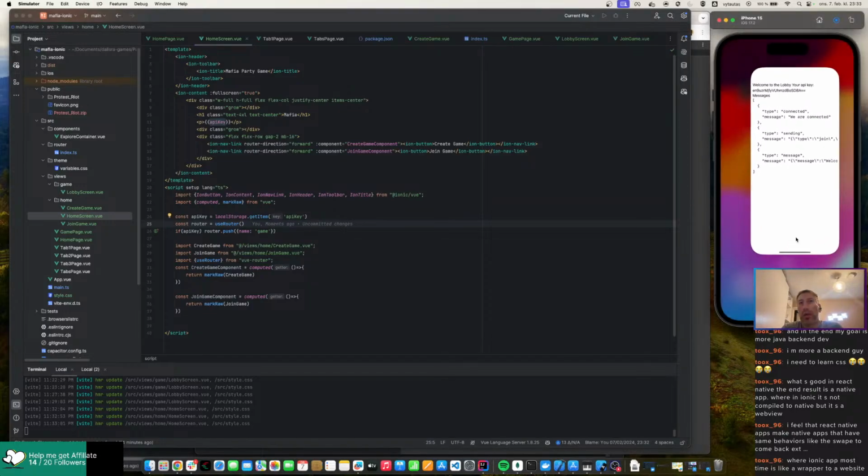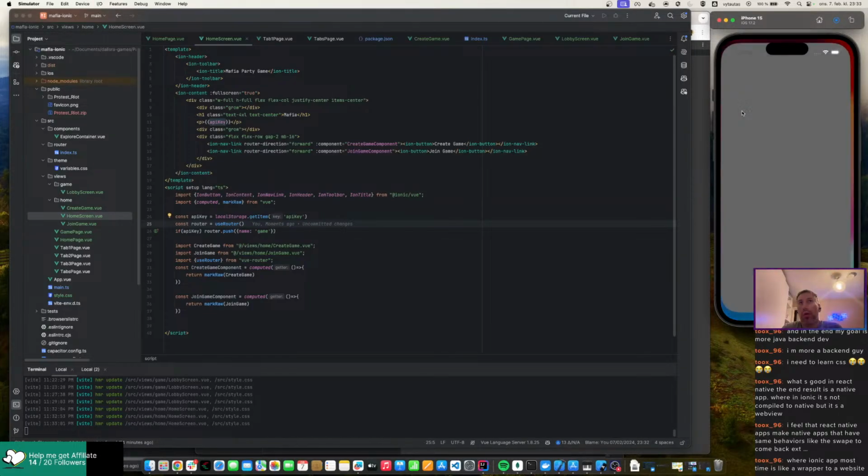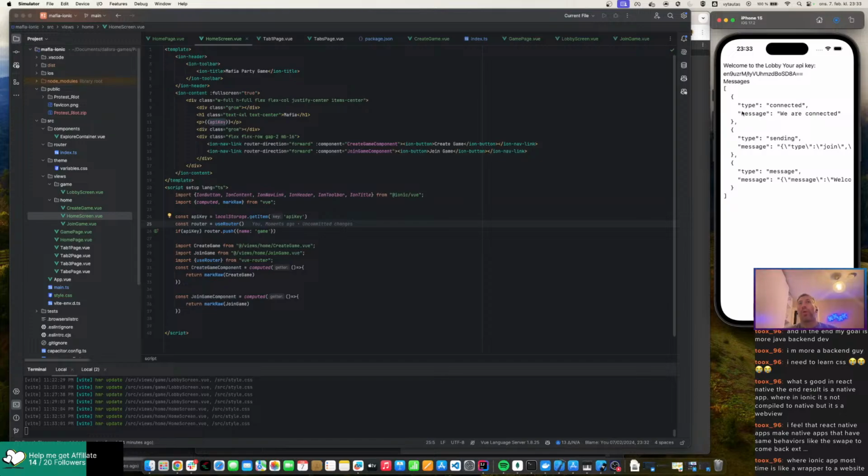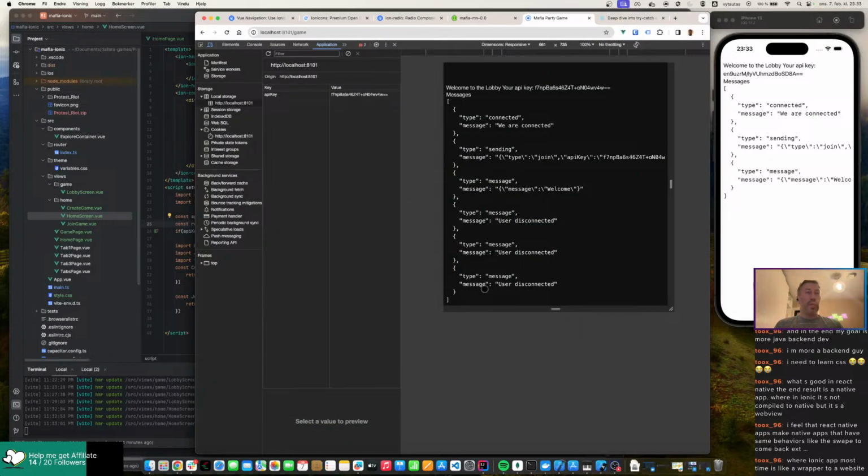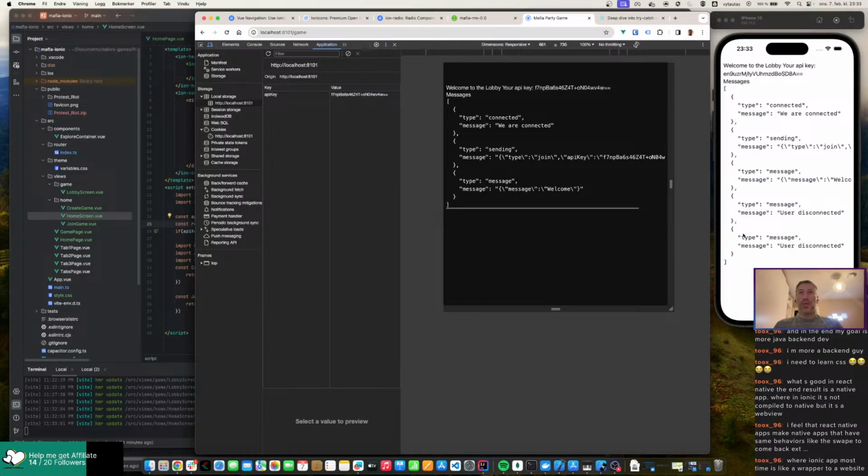So now if I close my application, throw it away, open, it actually navigates with the animation. That's a cool thing. And it navigated and it says we are connected, sending message, welcome. Now let's go to this guy and say user disconnect. Let's try to reload. And it says user disconnected. If I reload again, it says user disconnected, but it does not say that user has been connected.